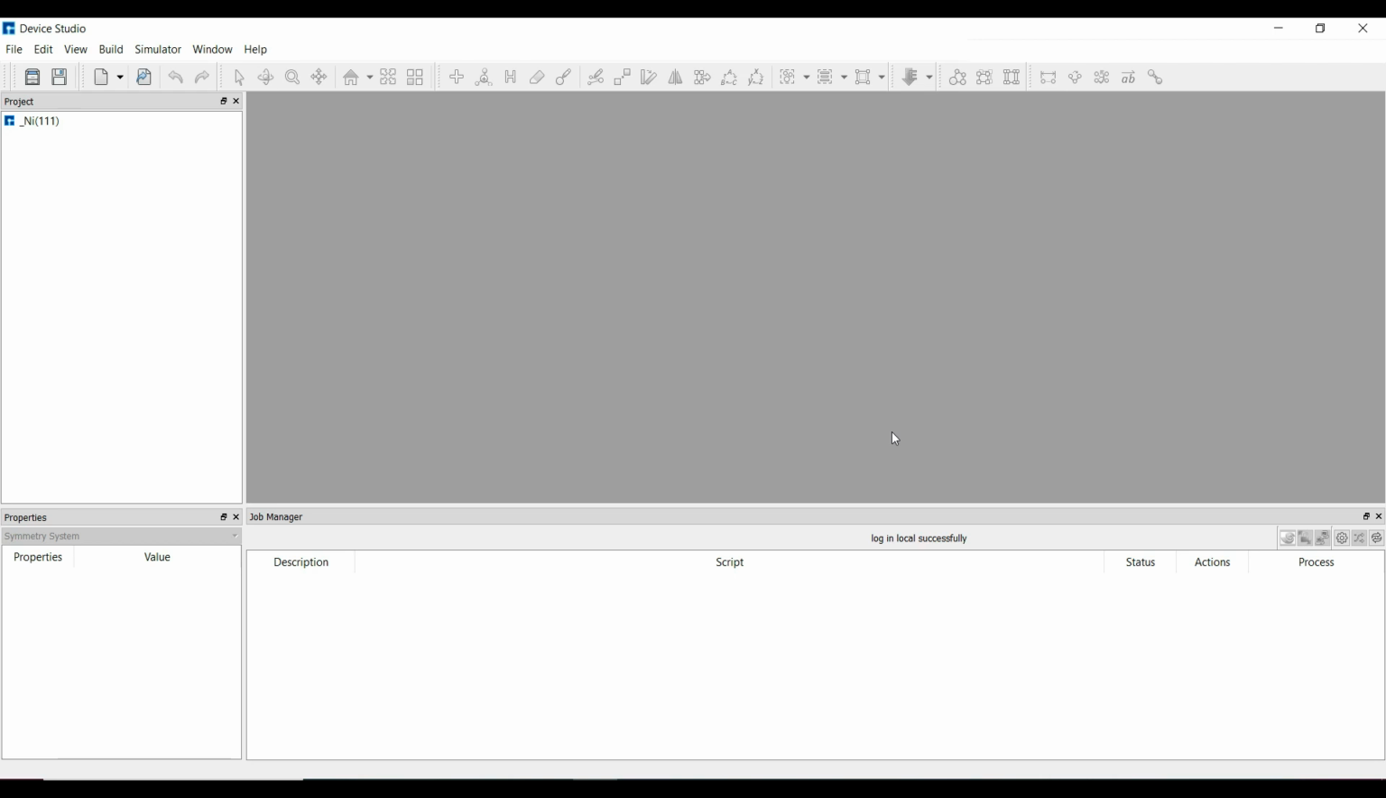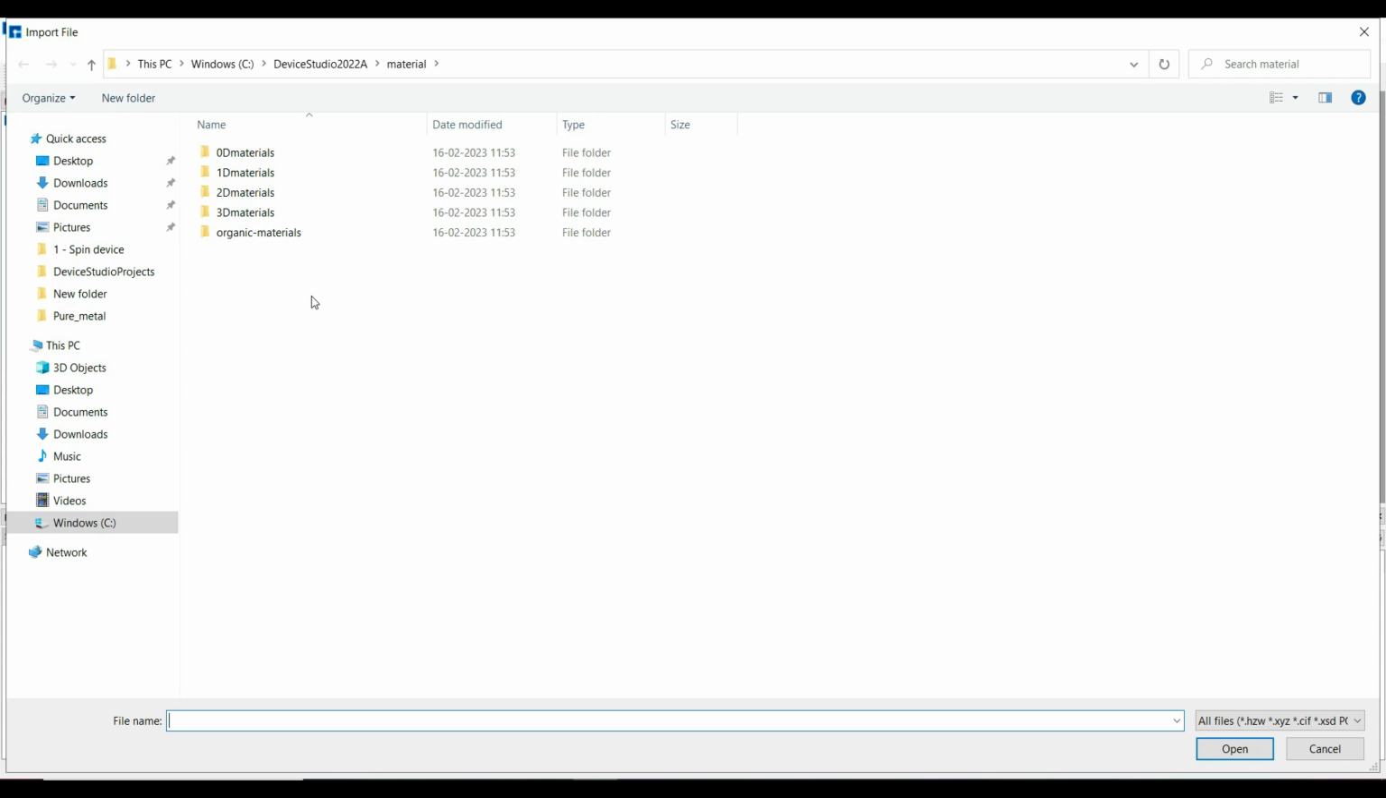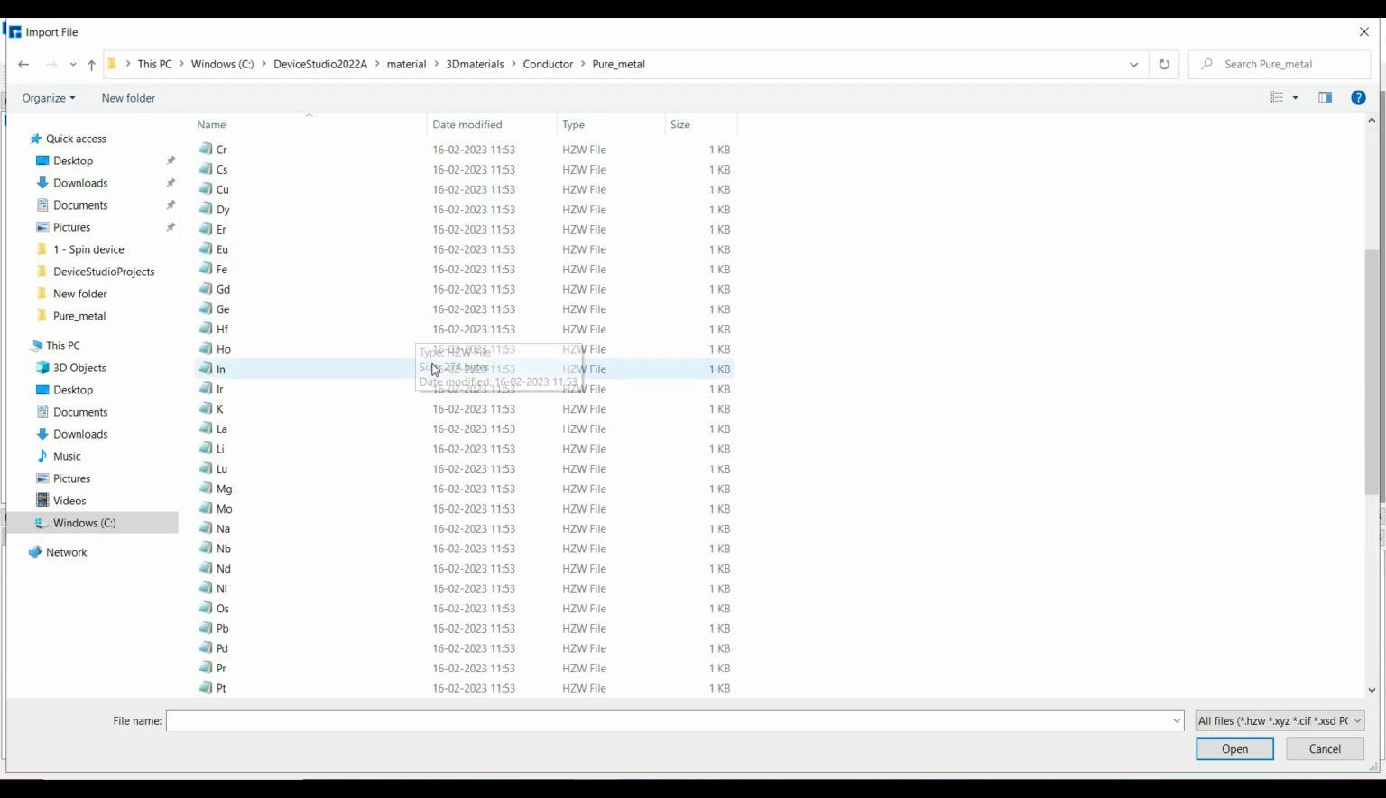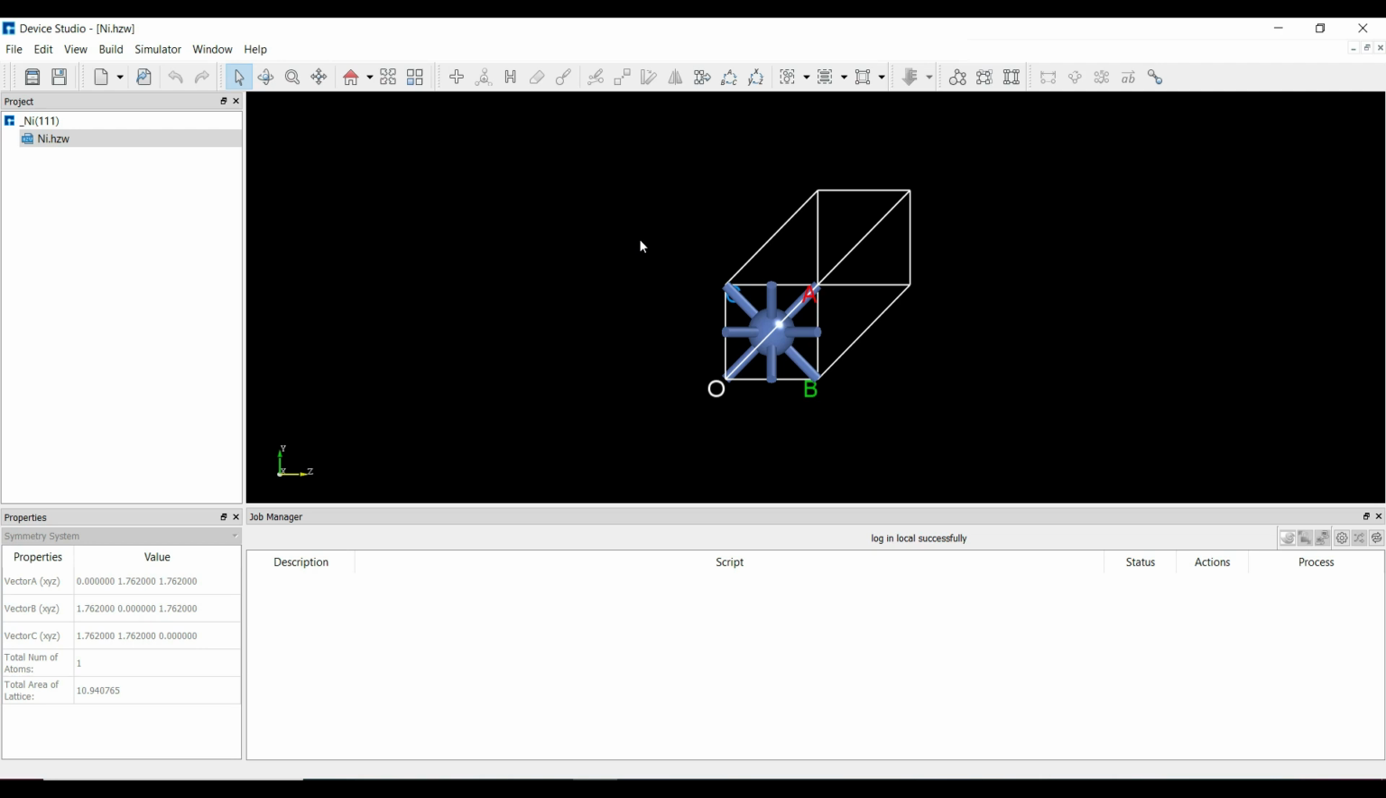So first I would like to import nickel from my local database. For this you can go to the File option and select Import, and then select Import Local. Here you can see the material database that exists inside this software. You can select 3D Material, Conductor, Pure Metals, then select Nickel, and click Open. Here you can see I have uploaded nickel from my local database.